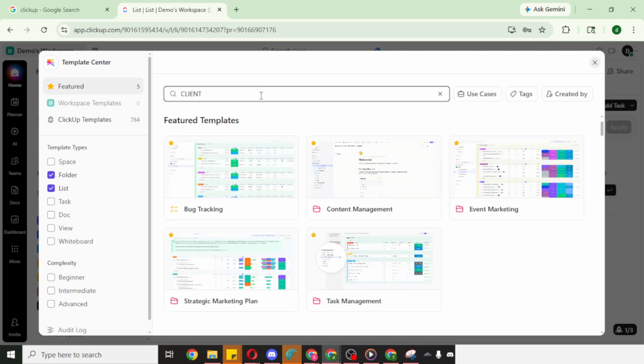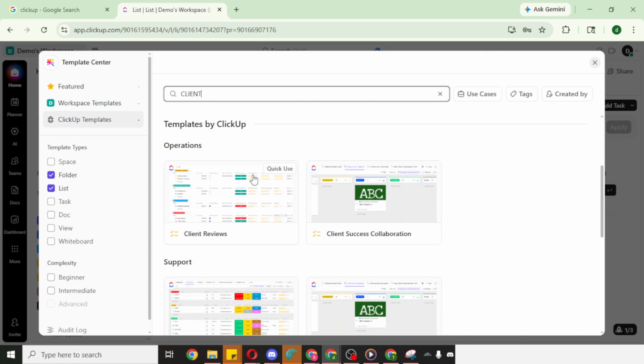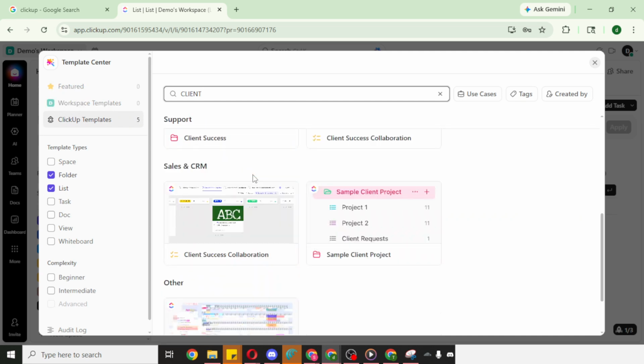Select the client template to open its details. Take a quick look at the overview so you know what's included. When you're ready, click Use Template. You'll be prompted to name your new setup. Enter something clear and recognizable, like Client Portal. Then click Use Template again to confirm.